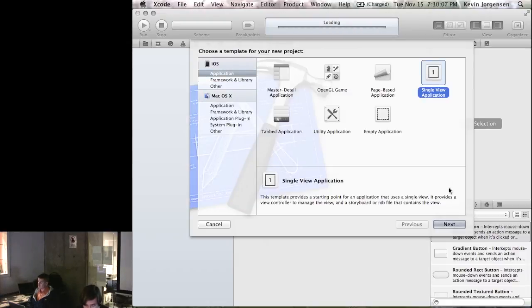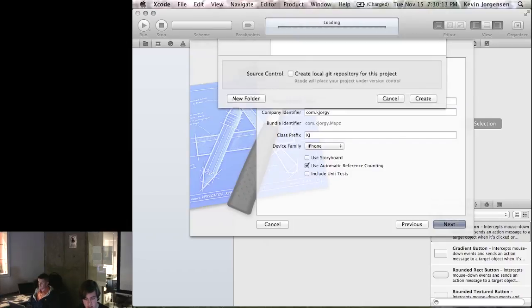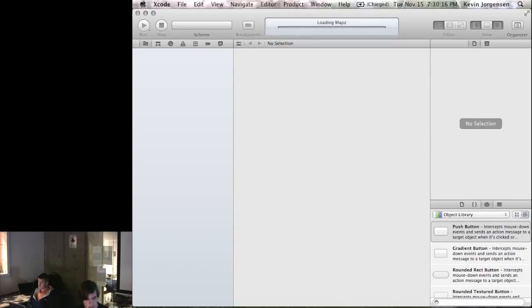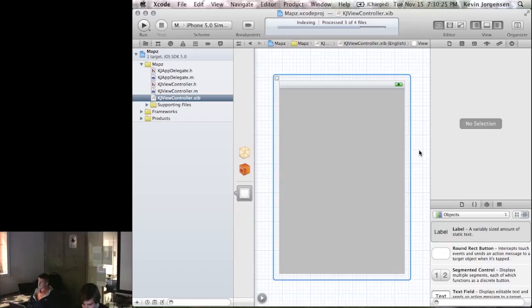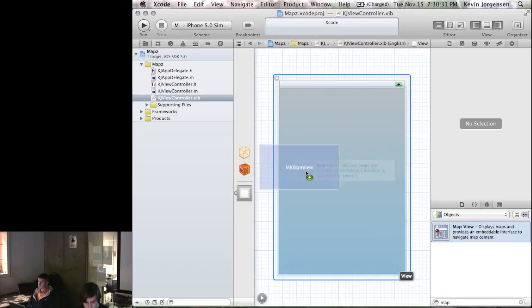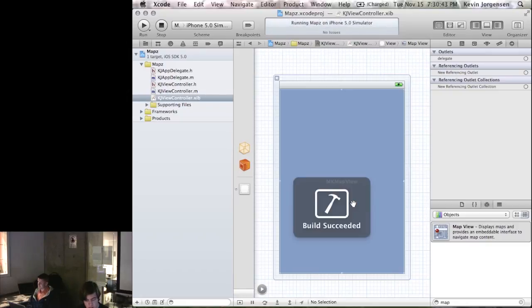So let's do that. Okay, time to make a really simple maps app. I call it Maps. All right, I'm going to go into my nib file here for this view. I'm going to grab a map view, drop it into the screen, and go. And hopefully the simulator doesn't take forever to launch, like it usually does.